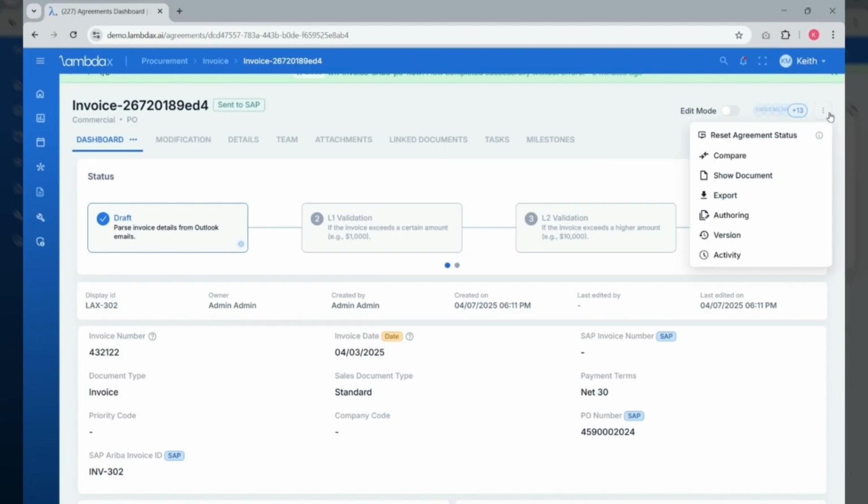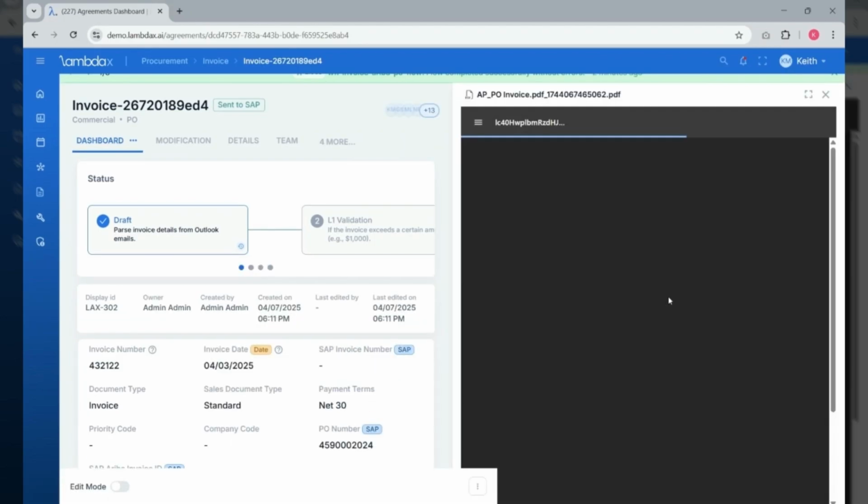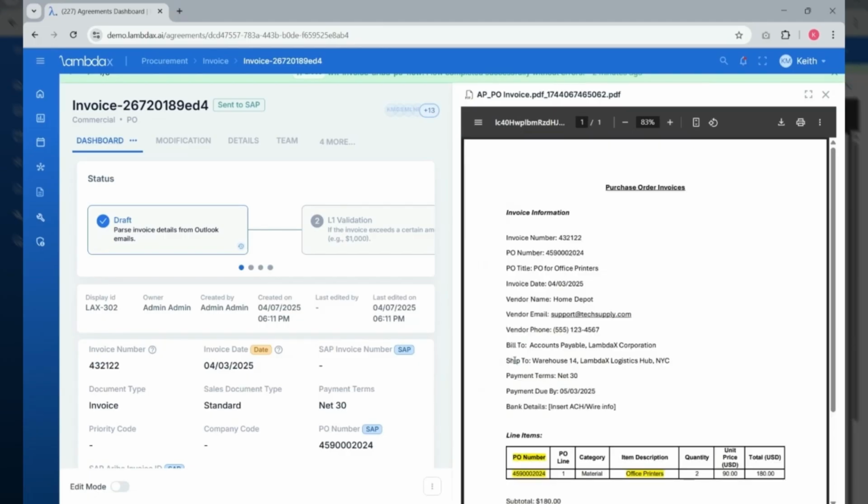I can view the extracted document in a side-by-side view to be able to make sure that it matches what I uploaded and that the field extractions worked in the way that I wanted it to.